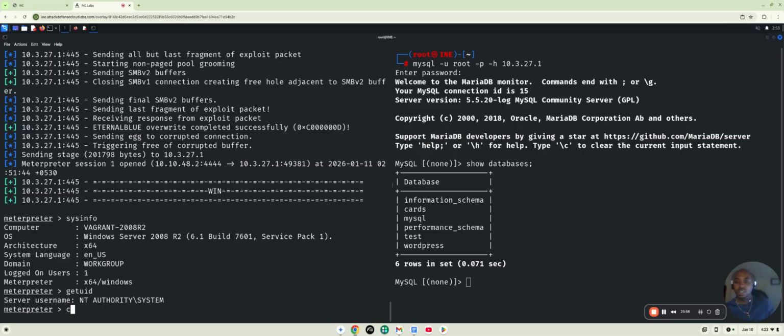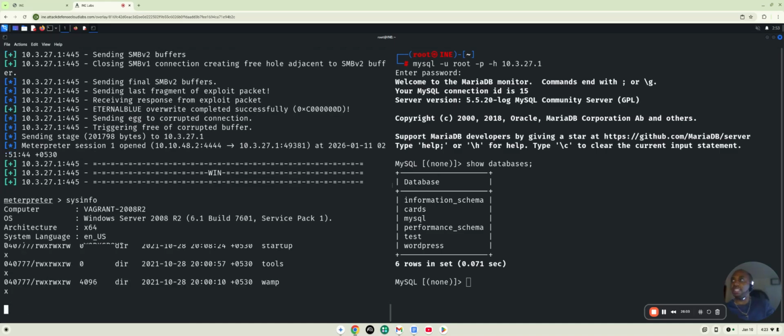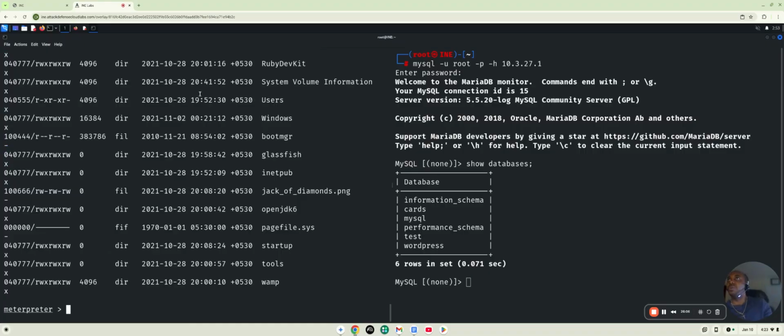So the first thing I want to do is go into the root directory of whatever drive I'm in, and list out the contents of that. All right, so we can see the different folders and files listed here. So actually, I want to go into the WAMP folder, and there are two particular configuration files that I want to look at. The first is the WordPress configuration file. I want to show an alternative means by which we could have attained the credentials for MySQL.